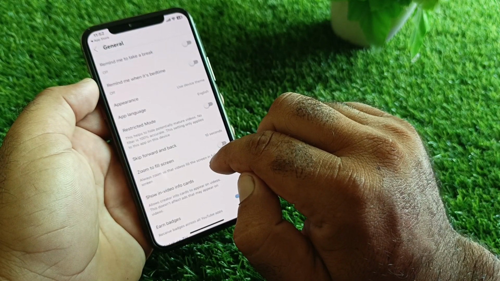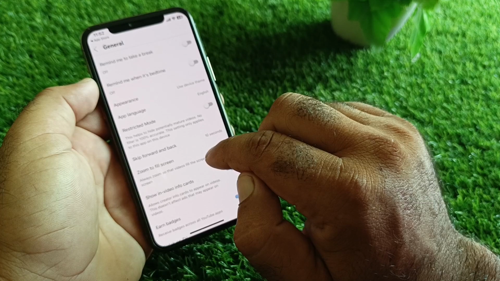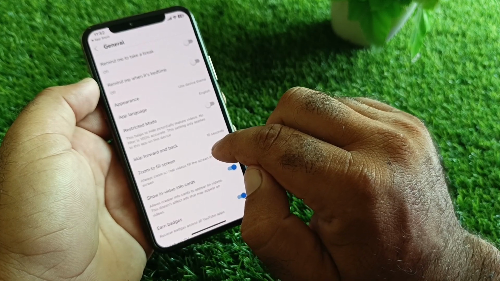So by all these methods, guys, you can enable or disable restricted mode easily. By all these methods you can fix it very easily.